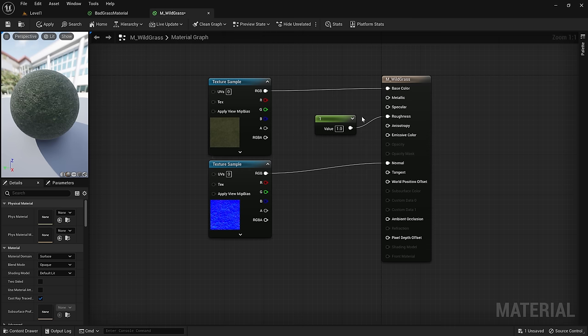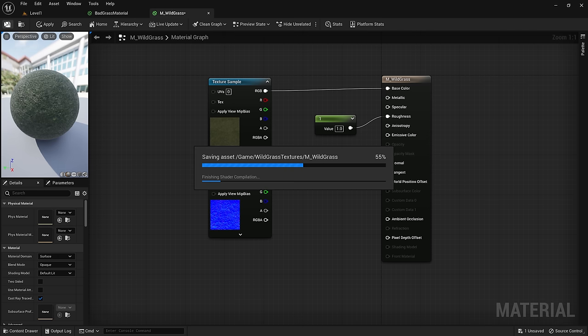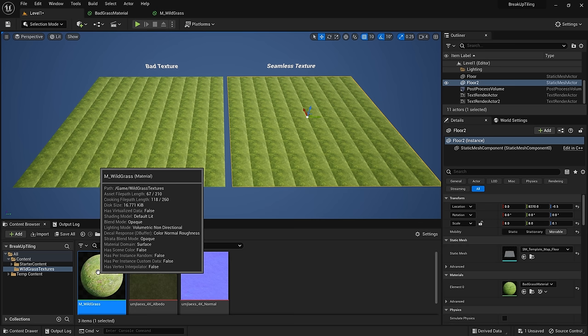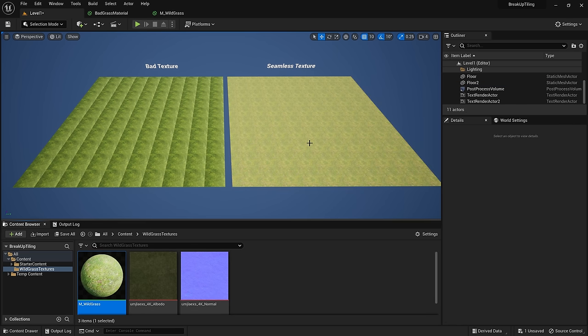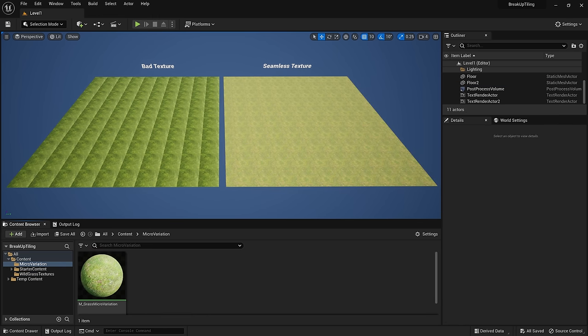This material is identical to the one I created with a texture that isn't seamless, so let's see what a difference using good seamless textures makes. And as you can see, this already looks way better than the original. Now we'll add some micro variation to our material to break up the tiling even more.